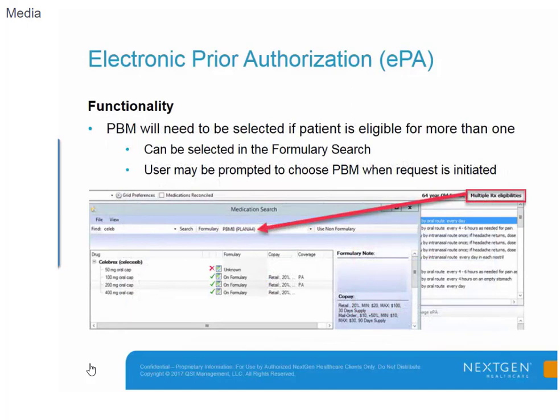Now, also keep in mind the PBM is part of the process, so during the search, if you're going to use that formulary search, you need to select the associated PBM if that patient happens to be eligible for more than one. Sometimes that does happen. They're connected through different insurance plans, and so therefore you need to choose the one to get the right prior authorization status. Now, if you don't actually use the formulary search, you're not negating this information. It just might mean that you have to choose the PBM at the time you're initiating the EPA request.